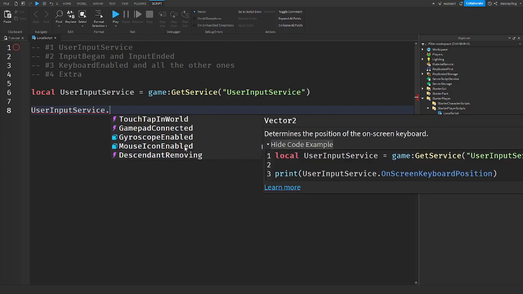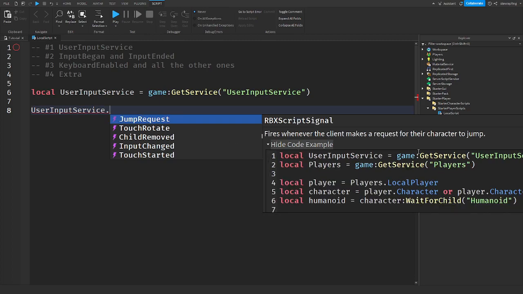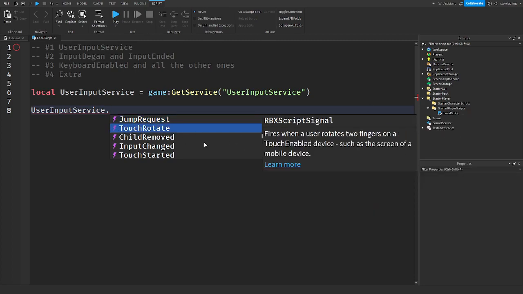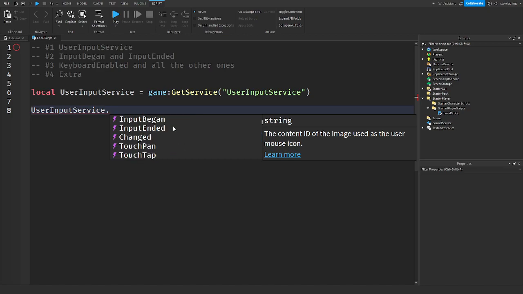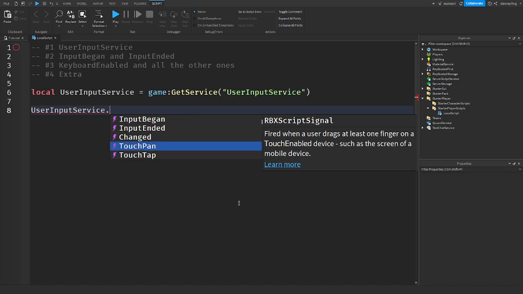Rotation change, everything. You can do so much with user input service, and some of the events, like when the player wants to jump for the character, touch start, child removed, even the touch motions on a mobile device, like pinch, moved, touch. It's insane the amount of detail that you can have in things like user input service, like touch pan, when the user drags at least one finger, touch tap when a tap happens. It is just insane the amount of things that are in user input service, and it is really useful.